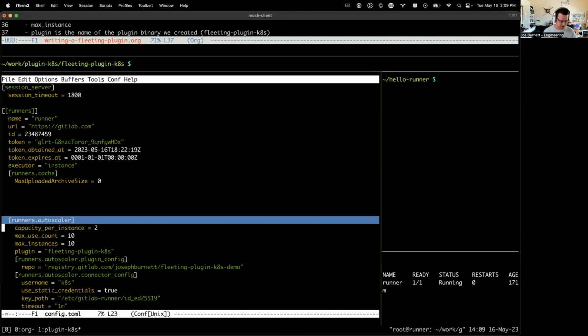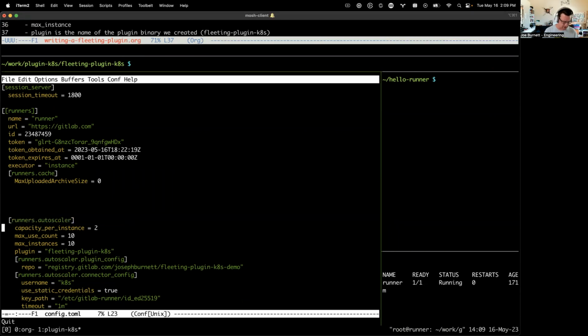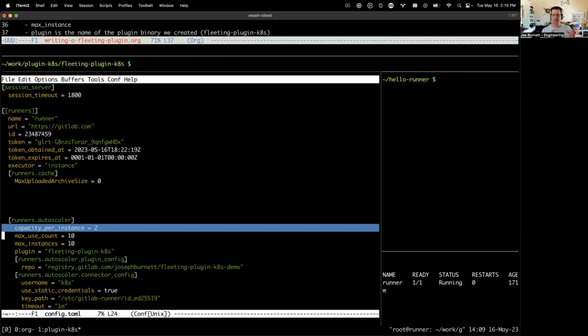So it's an autoscaler section under runners. I want to talk you through a few of these settings, because these are really important settings. These are actually showing not just what the fleeting plugin can do, but some of the additional capabilities of Runner, which uses it. Capacity per instance. We've actually added a new abstraction in Runner called slots. So a single instance can actually have more than one job running on it.